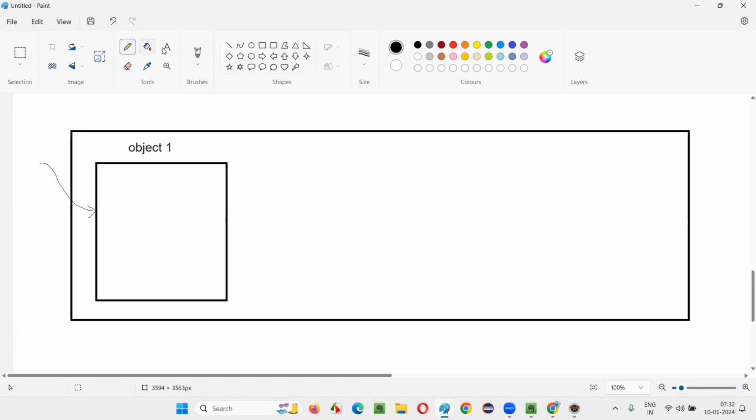That name is called the object reference. What is that name called? Everyone type in the chat box. The name that I have to use for referring to this object memory is called what? Object reference. Everyone type in the chat box: object reference. It's very important.